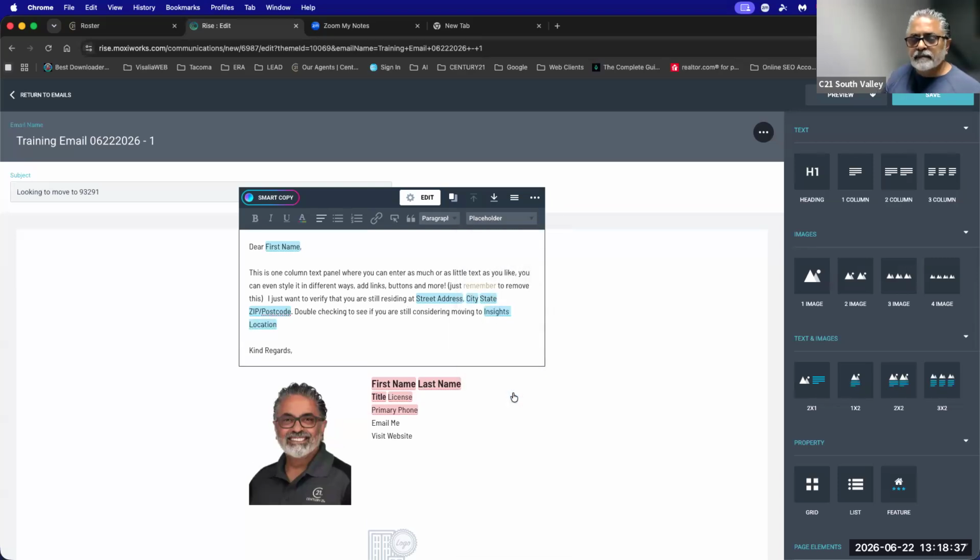Inside zip code. So double check to see if you're still considering moving to this city, and it'll automatically put the zip code. Yeah, if you're still thinking of moving to this city or whatever it is, it'll automatically fill it in. So it's pretty cool. Now, once you do this, you could write this out.